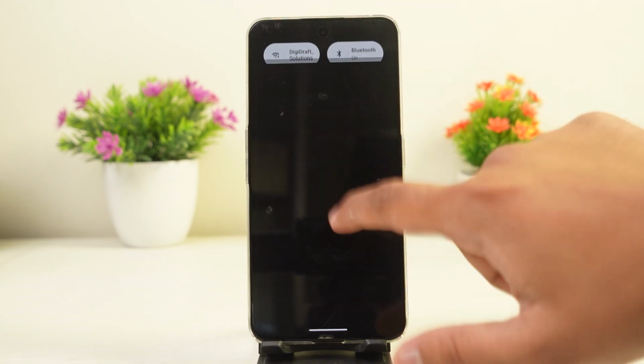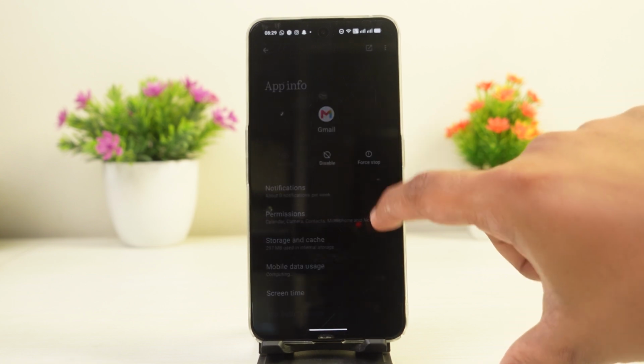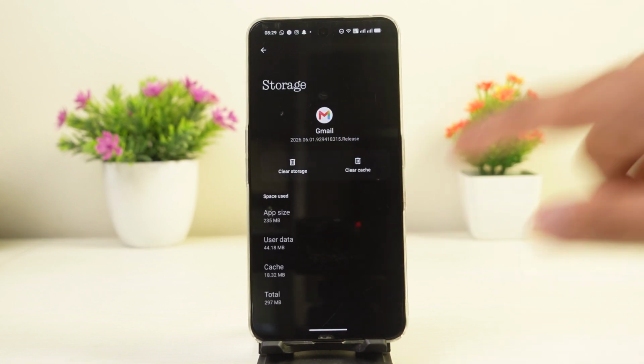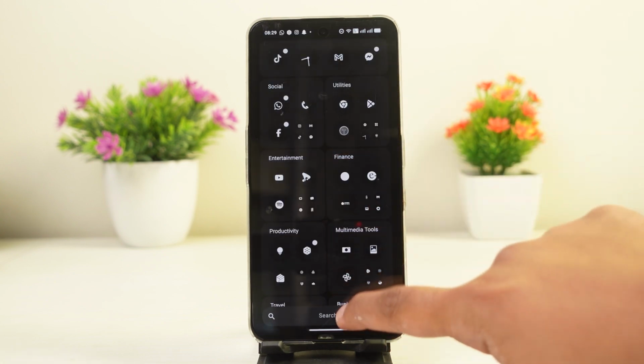If it still does not work, then you can head over to settings on your device, scroll down, tap on apps, tap on Gmail, tap on storage and cache, clear the cache of Gmail, force close the app, restart the app and try again.